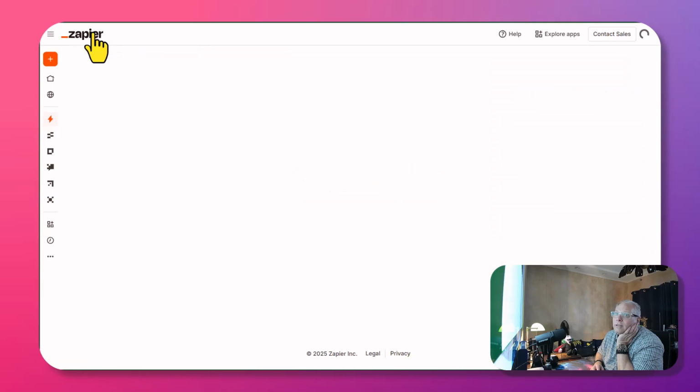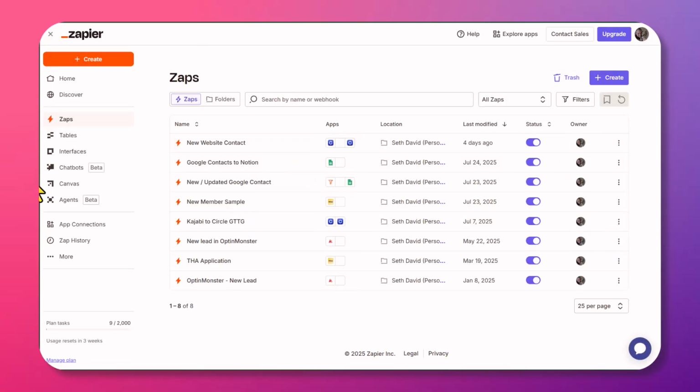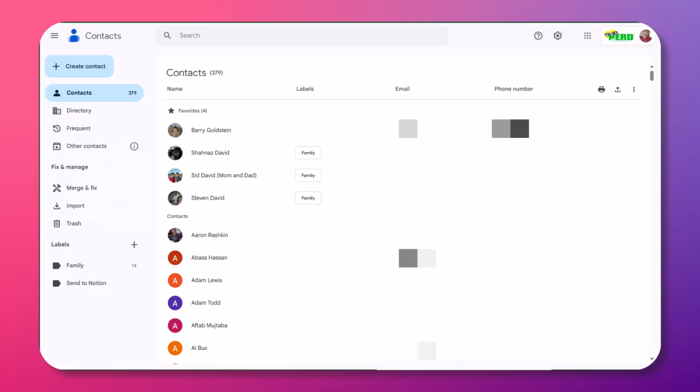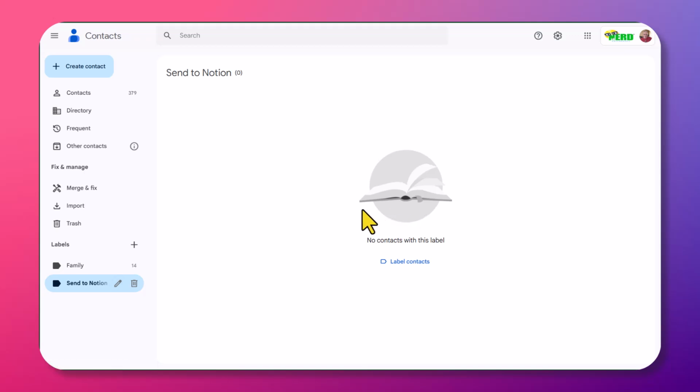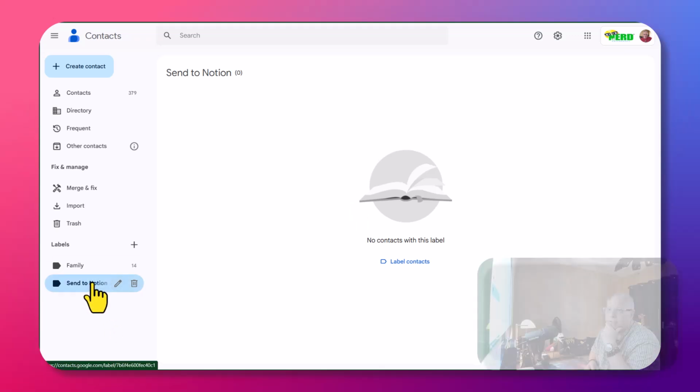So let's do that. And by the way, for this, to show you, I'll have to just blur some stuff out. But I did create the label that's here, Send to Notion. Right now there's no contacts in it. So the way we're going to build this is exactly like I showed you. The trigger is going to have to be based on just any kind of change or update being made in a contact or a new contact. And then it will only continue if this label is applied.